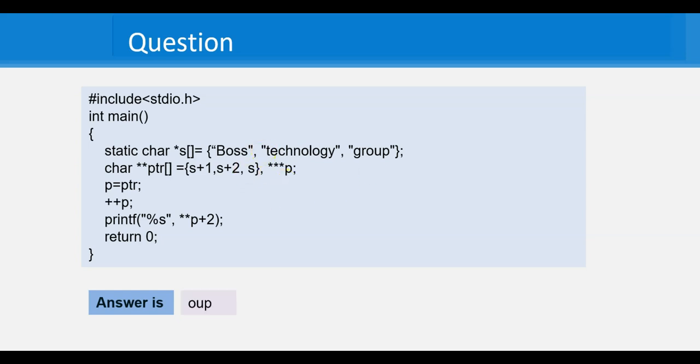Let's see the answer. So to look at this question again, we'll go to Python tutor. Let's see this visualization so that you will understand better. So again, I'm saying it's not a difficult one. Once you understand pointers, once you get a hang of pointers, this is very simple.